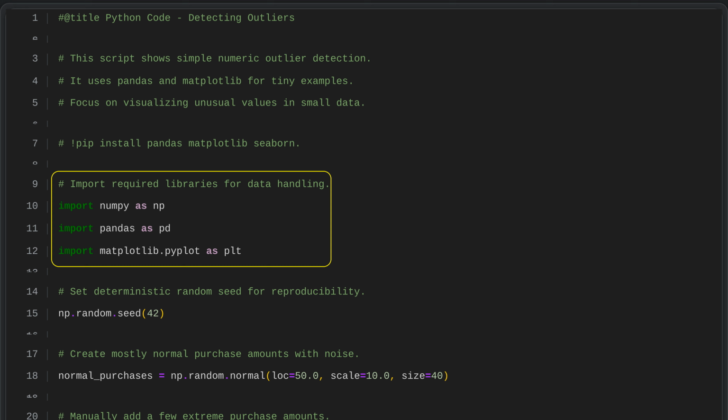Numpy handles numerical calculations and random number generation, while pandas offers data structures like data frames for organizing and manipulating data. The pyplot module from matplotlib is used to create plots and graphs. Together, these tools let us manage our data effectively and visualize it to identify patterns and potential outliers.